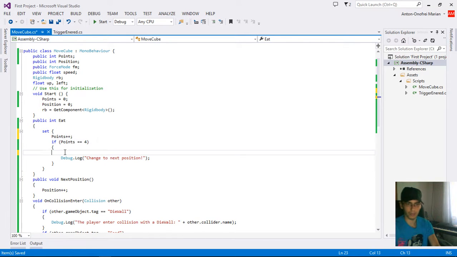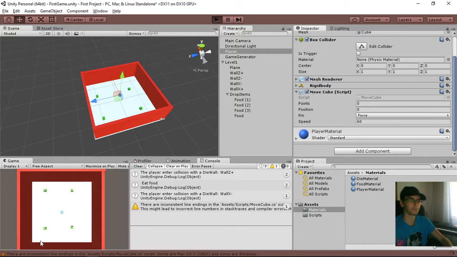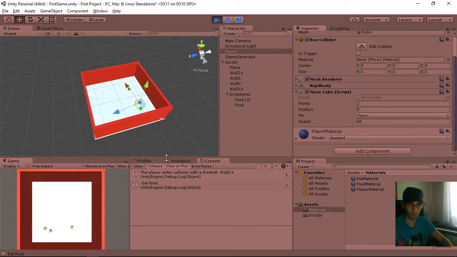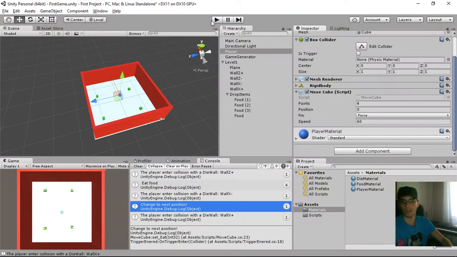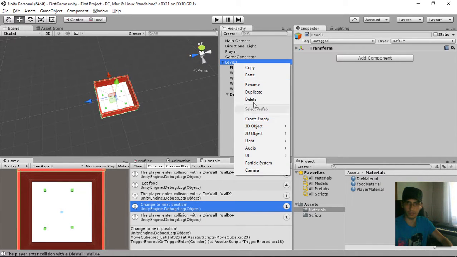So every time we set this, we're going to raise points, yeah. Before that, condition. Let's see here, points 0, points 1, points 2. Come on. Oh, it's working so bad. Points 3 and points 4. Yeah, change to next position. Yeah, and this is what I wanted to do.